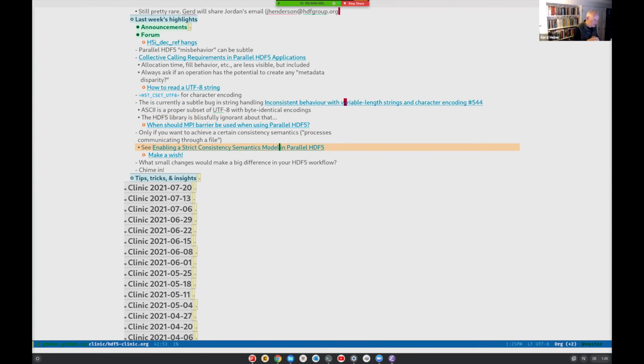And in this response I linked a very interesting RFC on that topic, where if you want to achieve a certain semantics, there is a property that you can set, I think the call is called H5Pset_mpi_atomicity or something like that. Then you can use that. However, you would still need some barriers in your application, and that's that. But that was an interesting question.